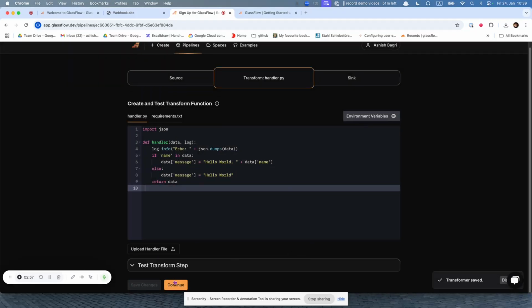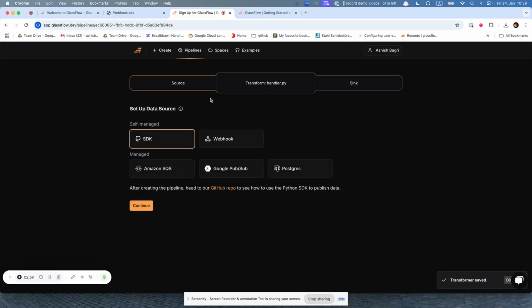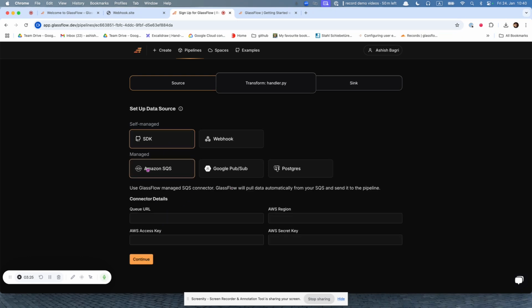Once I save changes, I go to set up the next part of the pipeline, which is the source. The data source defines how the data should enter the pipeline. There are options of using the Python SDK. We have a fully fledged Glassflow Python SDK that allows you to create, modify, and update pipelines, as well as send and receive data. We also have several managed connectors with a growing list every day.